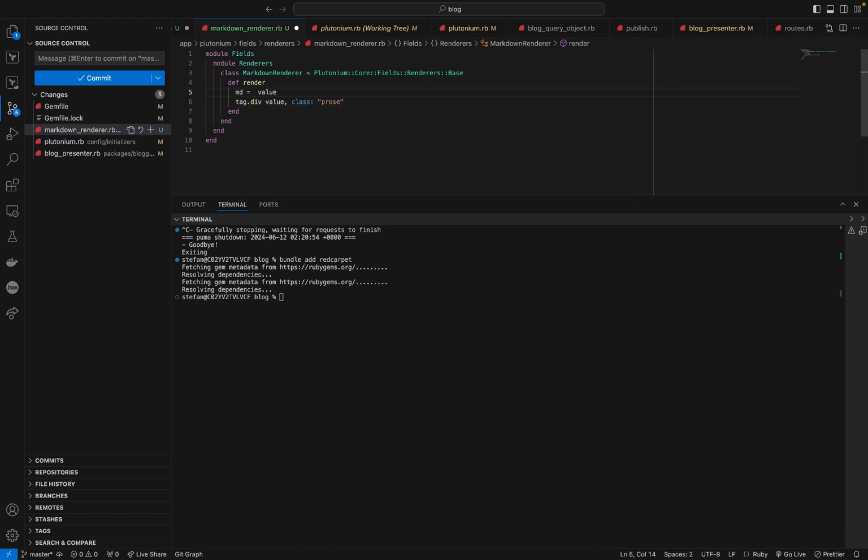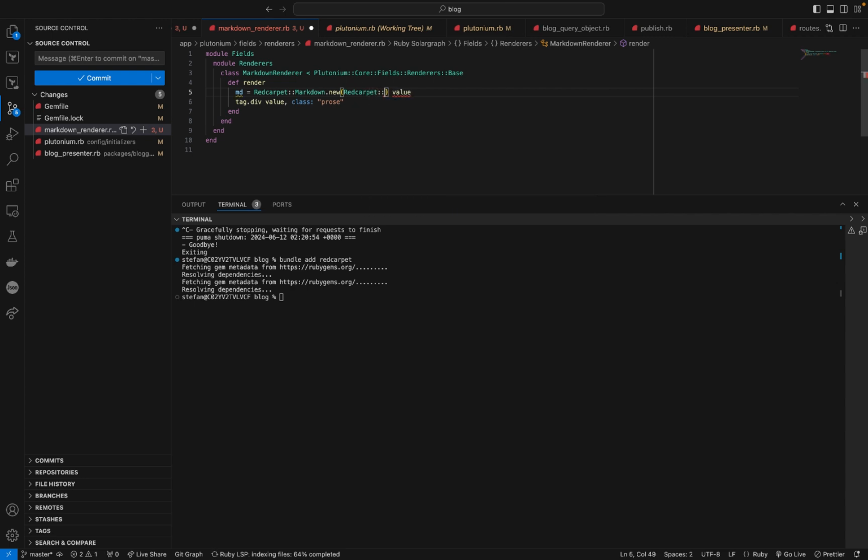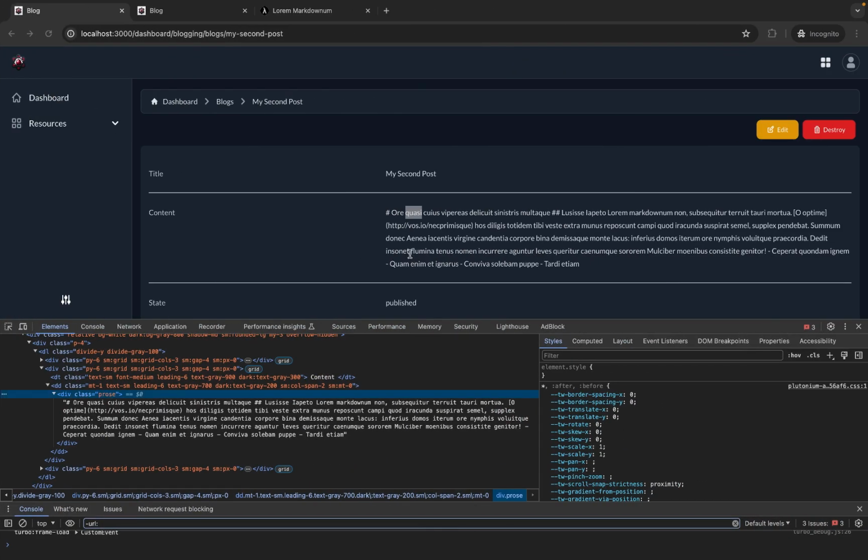So what we're going to see here is, this is not the recommended way to use Redcarpet, but for the purposes of this demo, I'm going this route. So we're going to create a new Redcarpet renderer, and then we're going to render HTML, and then we're going to say render value. So rendered, put that in there.